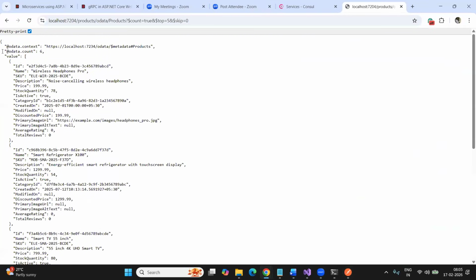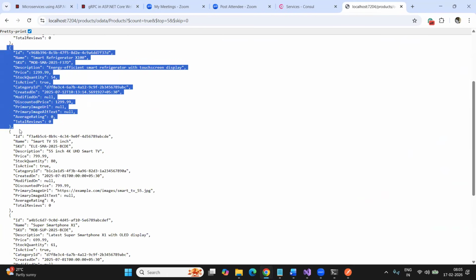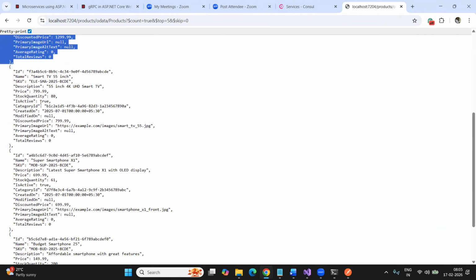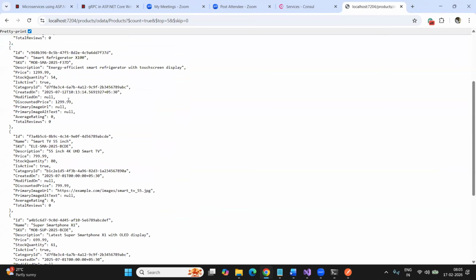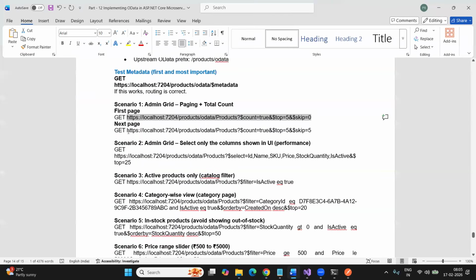See, here you can see all the data, with count equals total how many records? 6. This is my first object, this is my second object, this is my third. But does it include the related entity, product images? Yes or no? Does it include the related product images array for each product? No. Why is it not included? Because we have not specified. By default, it is only going to return the data.